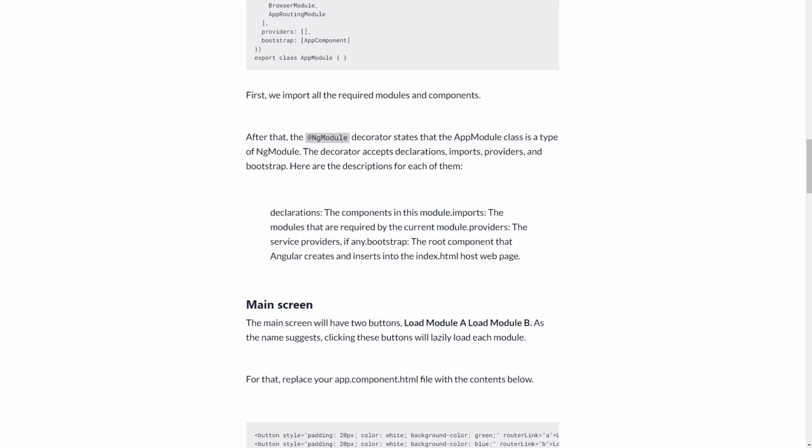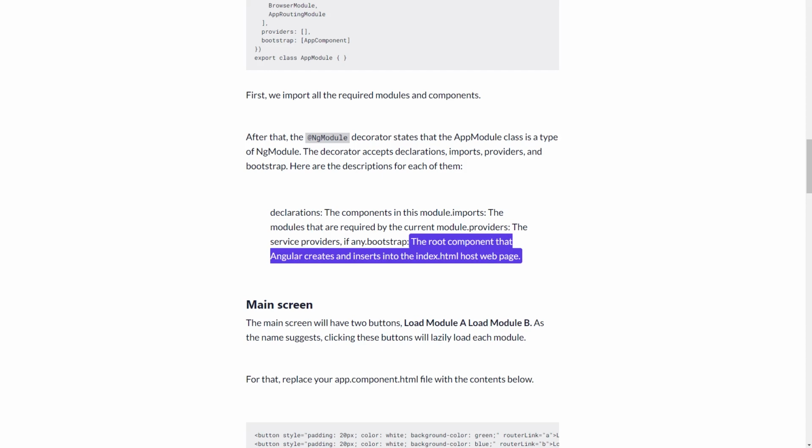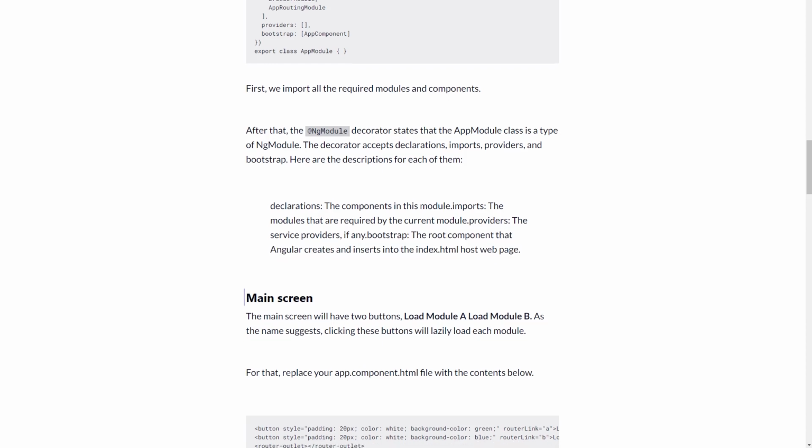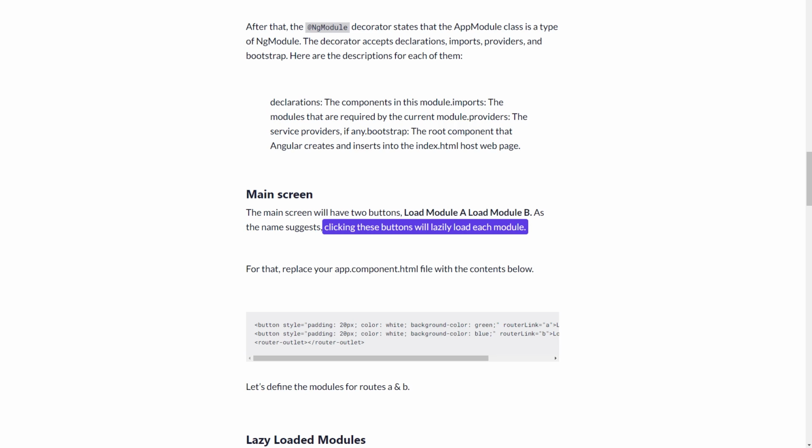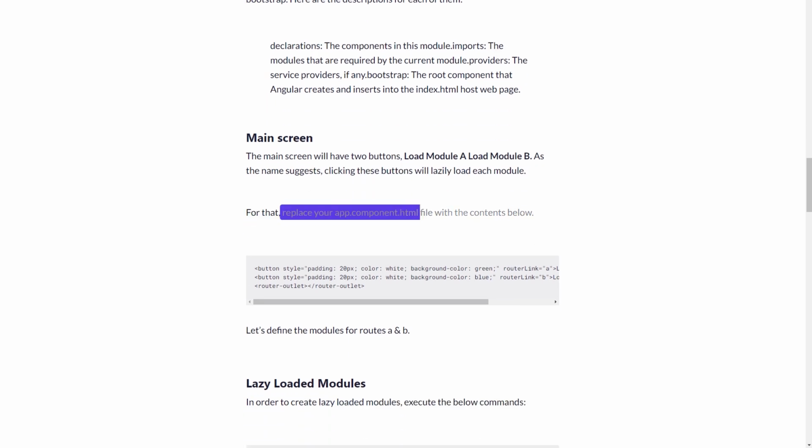Declarations: the components in this module. Imports: the modules that are required by the current module. Providers: the service providers, if any. Bootstrap: the root component that Angular creates and inserts into the index.html host web page. Main screen. The main screen will have two buttons: Load Module A, Load Module B. As the name suggests, clicking these buttons will lazily load each module. For that, replace your app.component.html file with the contents below.